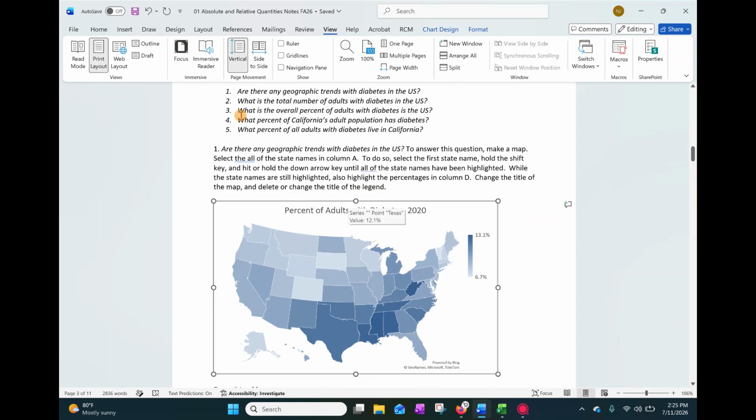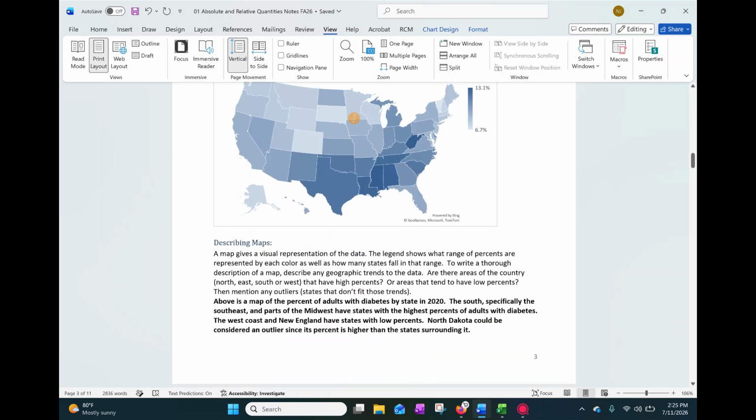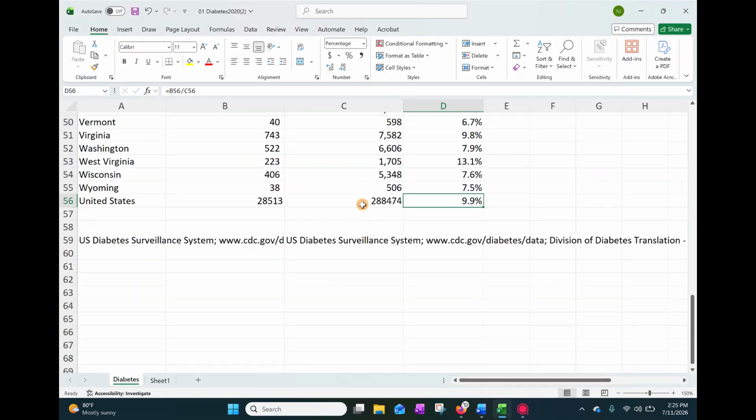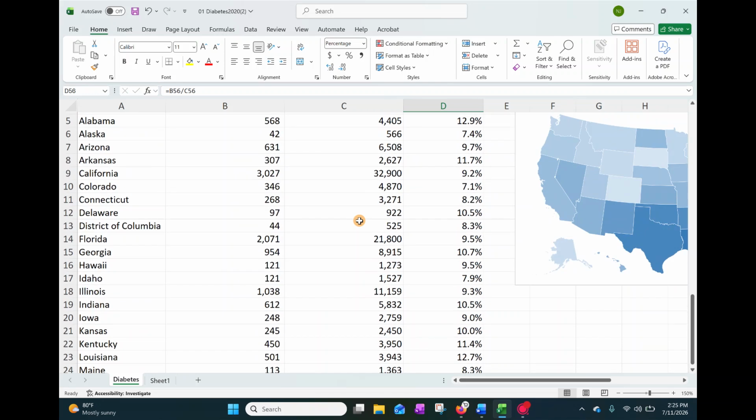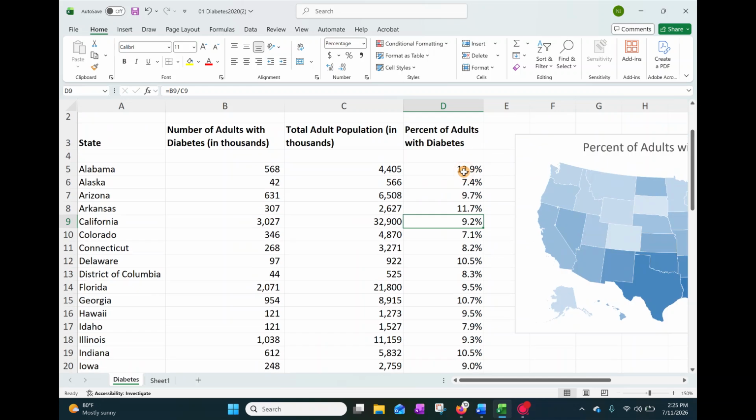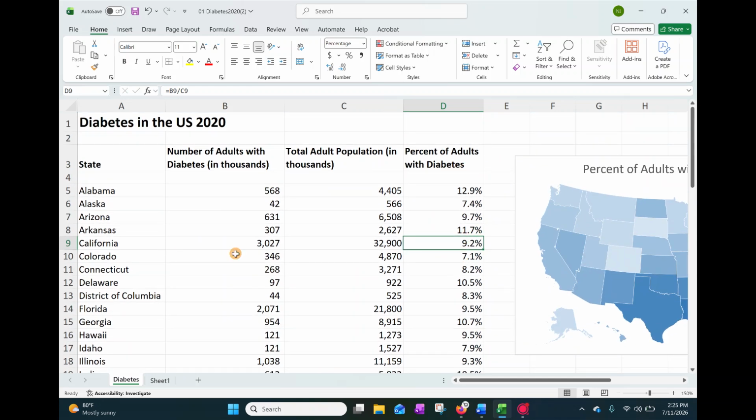All right, what percent of California's adult population has diabetes? This we already answered, to be honest, because we found the percentage right here. Right? That's the percent of adults with diabetes in California. It's about 9.2%, or about 3 million out of 33 million.